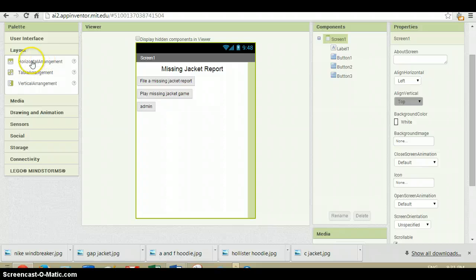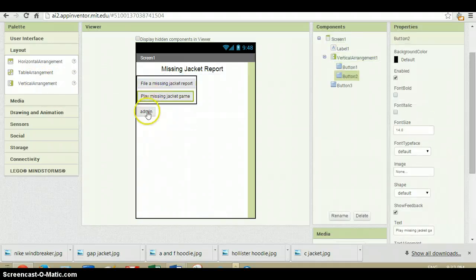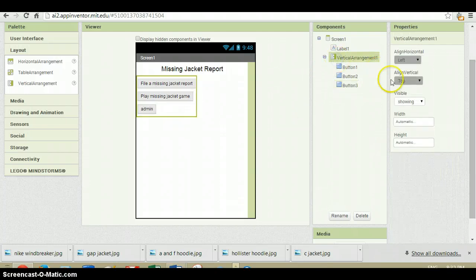If you want to make a horizontal row of buttons like 1, 2, 3, then you would use horizontal arrangement. In this case, we're making a vertical stack of 3 buttons, and if we want to arrange those more neatly, we could put a vertical arrangement, and then we just put all 3 buttons inside of the vertical arrangement. And then if I want to center this, I just click on vertical arrangement, and I change the width to fill parent, and then I do horizontal alignment for center, and then it's all in a line.